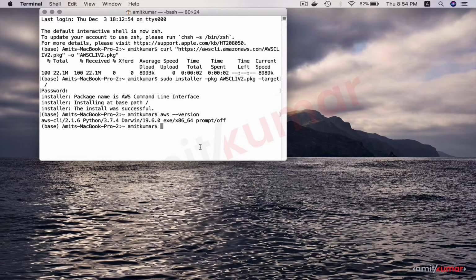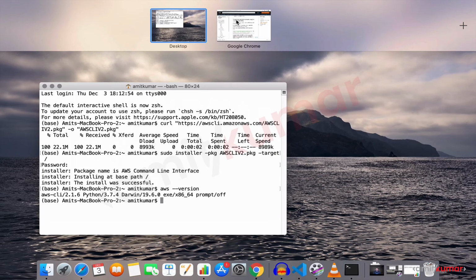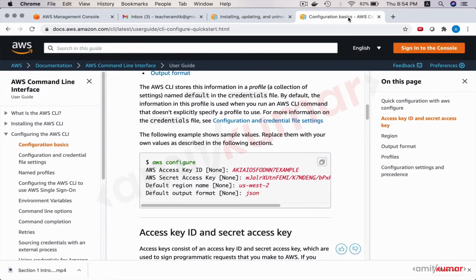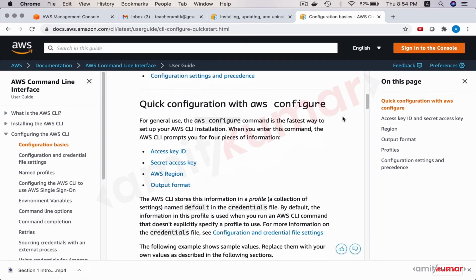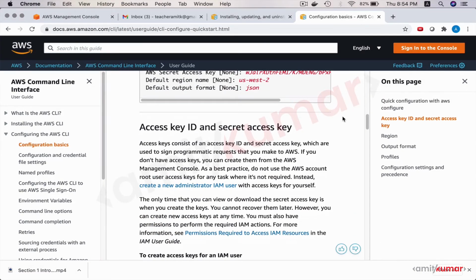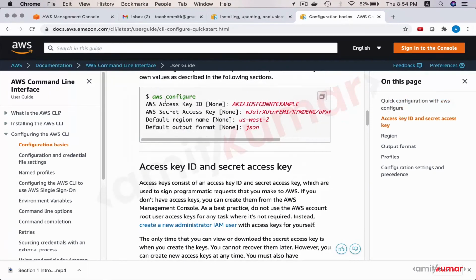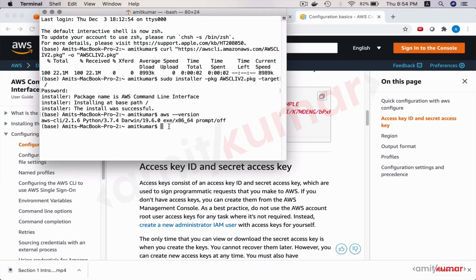For that, even for this, we have this document. We need to do aws configure. It should be somewhere here. So I'll share both these links as an attachment to this lesson. All right, so aws configure. Great. Let me clear the screen.